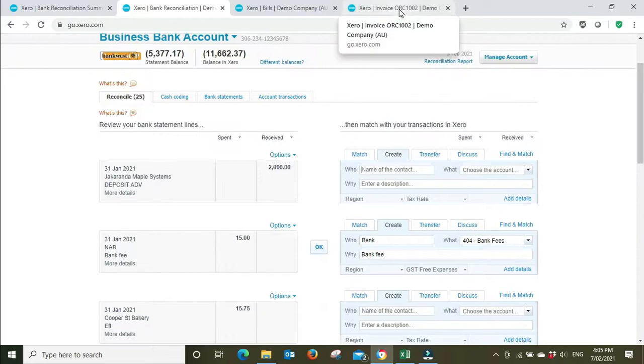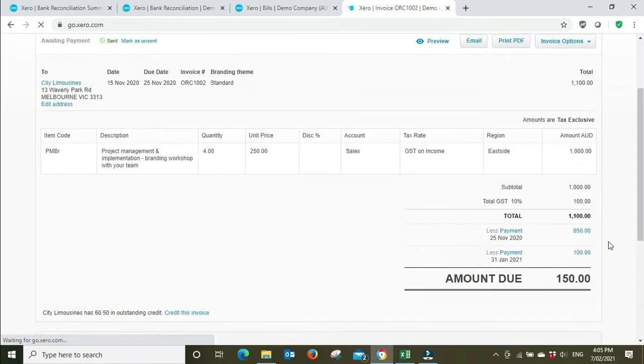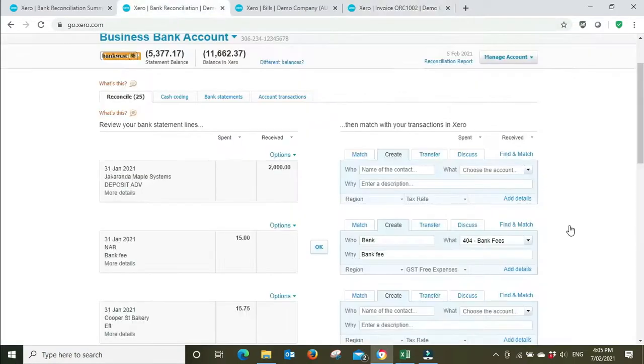And then if we go back to that invoice here, we'll refresh it, and you'll see that $100 come up down here. There it is. So you've got 2 payments and 150 owing still. All right, moving along.